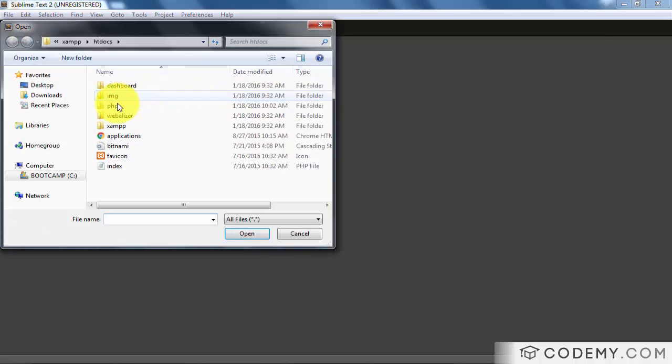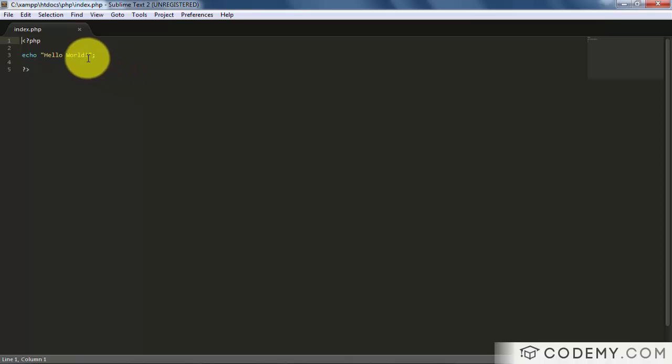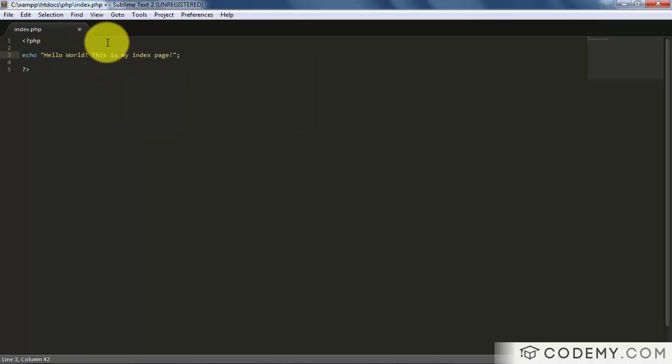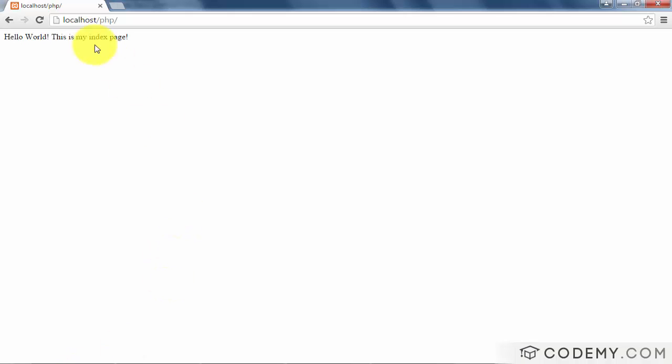If we then open this and write, this is my index page, save that, hit reload, boom, this is my index page. So there we have how to install XAMPP, however you want to call it, on a Windows machine.